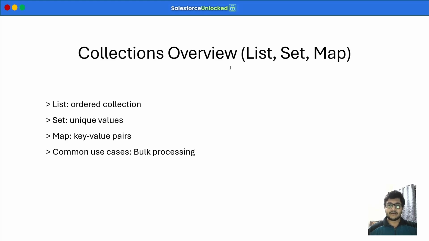The index in a list starts from zero. Based on the index value, we can access the list elements. For example, we can have a list of cities where we add cities one by one, like Mumbai, Delhi, Pune. And we can access the list by using the list and the index number, which is the first, second, or third element in the list. In this way, lists are commonly used when querying records from Salesforce.